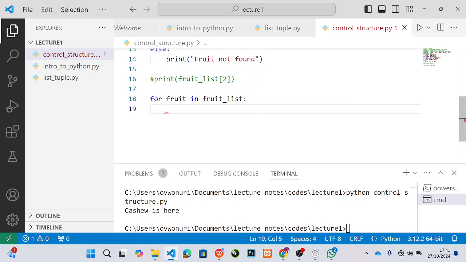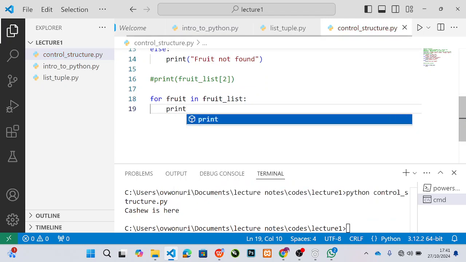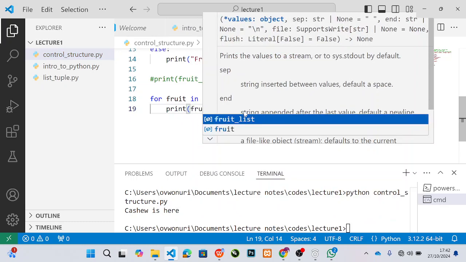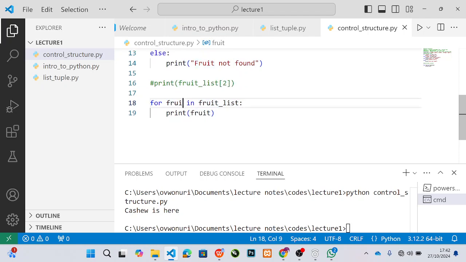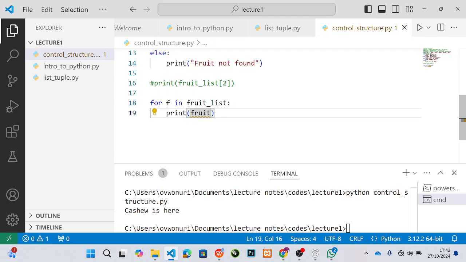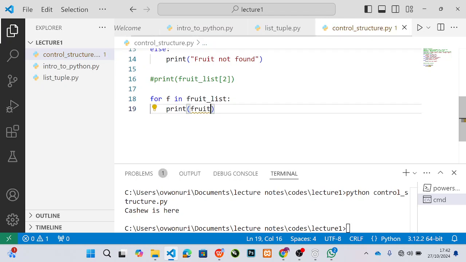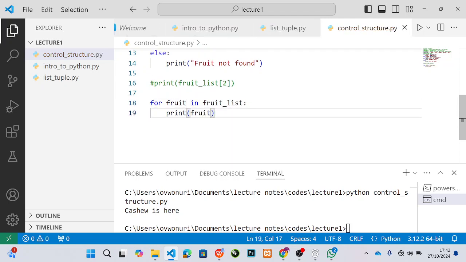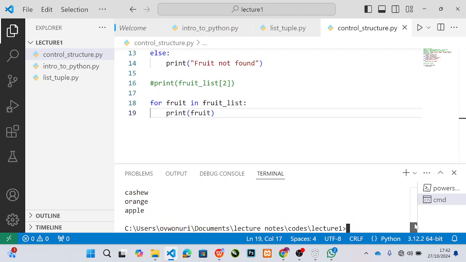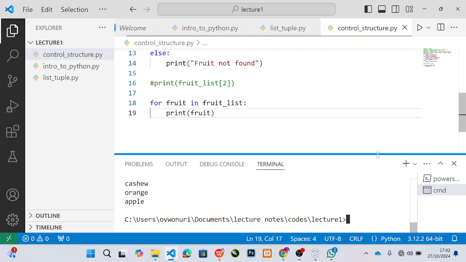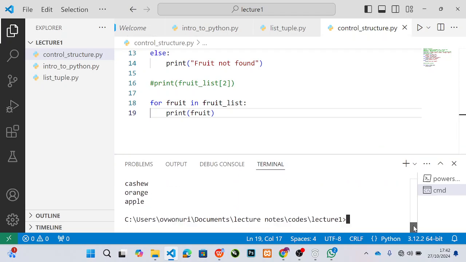For fruit in fruit list, print fruit. So you can see that what is here is the same as here. It must be the same. If you decide to put just F here, you should only put F here. If you decide to use fruit, you also put fruit there. And then we can run this. Wow, and it prints out all the fruits that we have in that list.